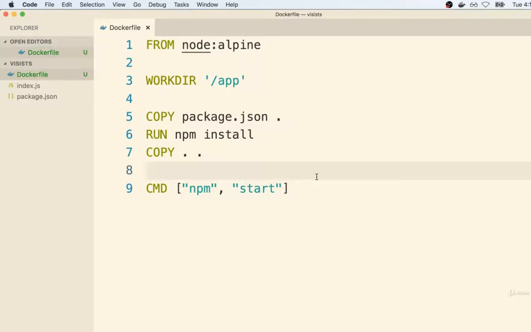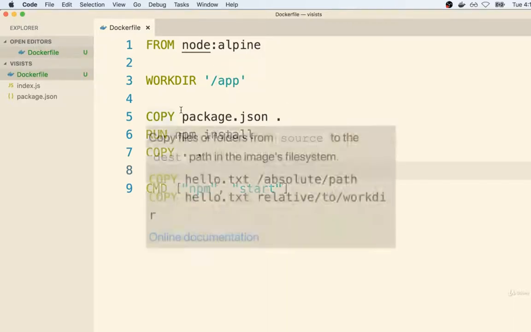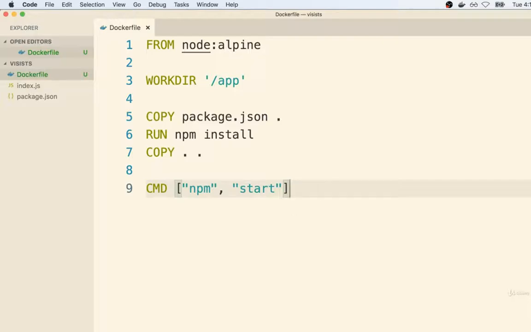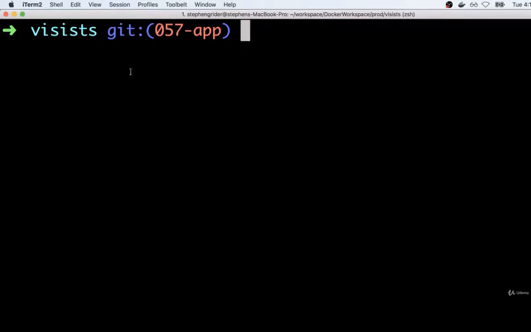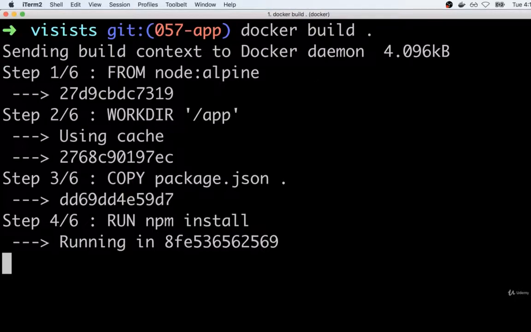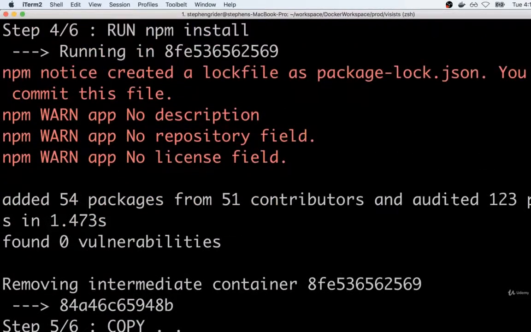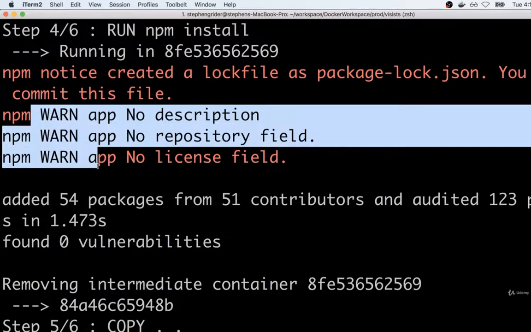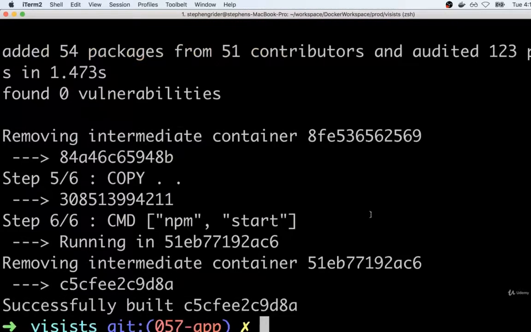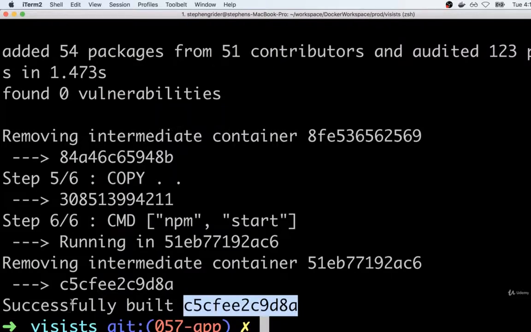Let's now flip over to our terminal and try building an image out of this Dockerfile. So I'll go back over to my terminal. I'm going to make sure I'm inside of my visits directory, and I'll run docker build . We're then going to see the familiar steps. You might see that red text again, something that says notice right there, and you might see the three warnings. Those are totally fine. You can completely ignore those. So then down here at the bottom, we see the ID of the image that was created.